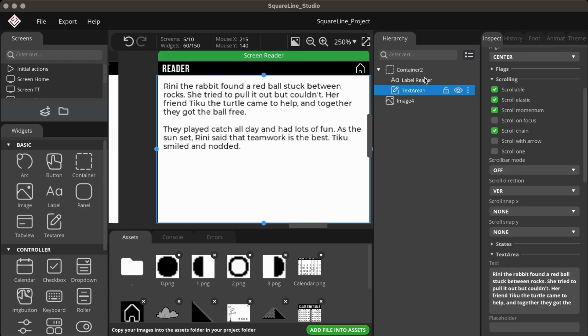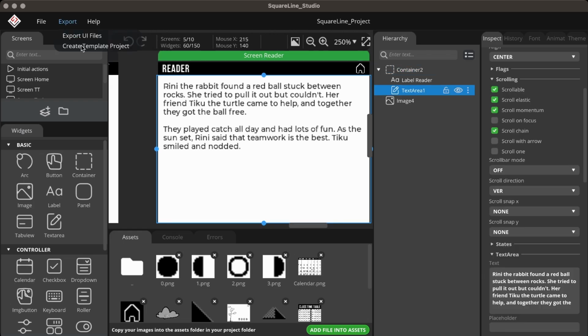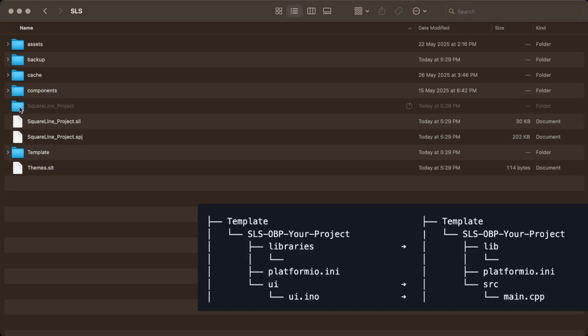The reader screen is a simple text area. I'm planning to update it either through a web server or by using Telegram. Once everything looks good, go to Export and create a template project. Copy the exported template project and rename it like this.